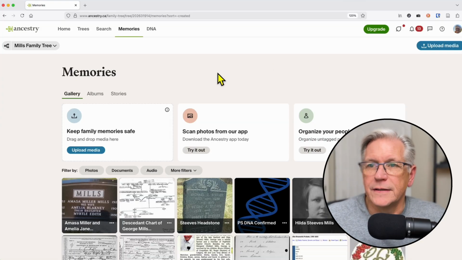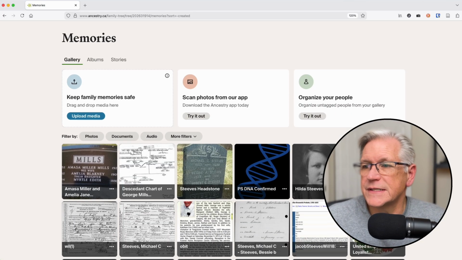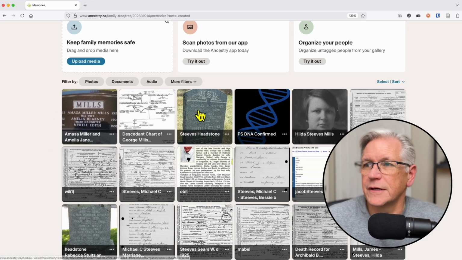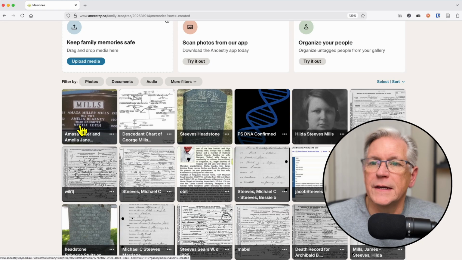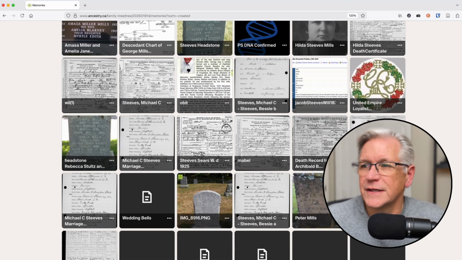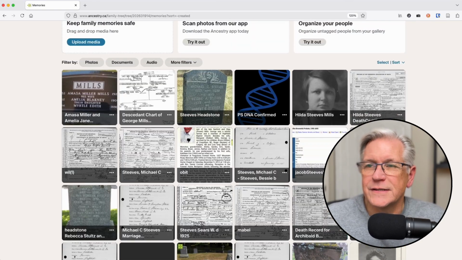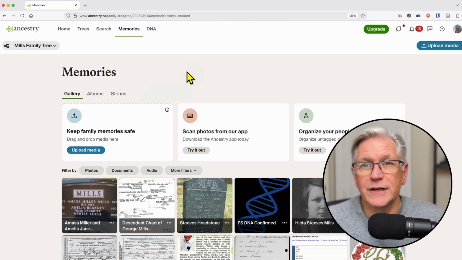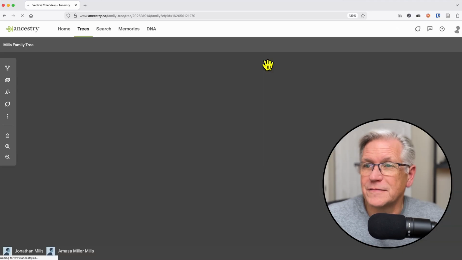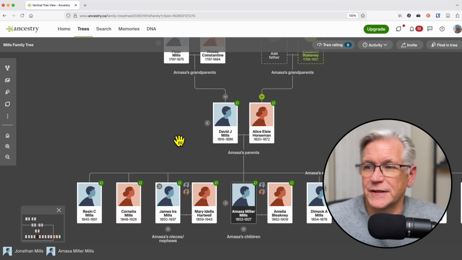So you can add memories here, and some of these images are of members of my family tree: a gravestone, this is my grandmother, Hilda Steves, and a gravestone for Amasa Miller Mills. And then a number of certificates, birth certificates, death certificates, and so on. Some of these images I've uploaded, and some have been uploaded by other people and attached to their trees as well. So it's a good way to have a look around and see what images are available.